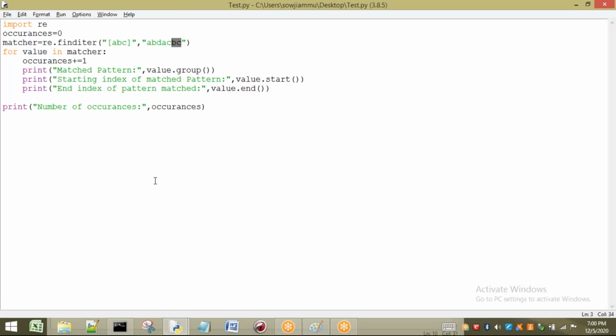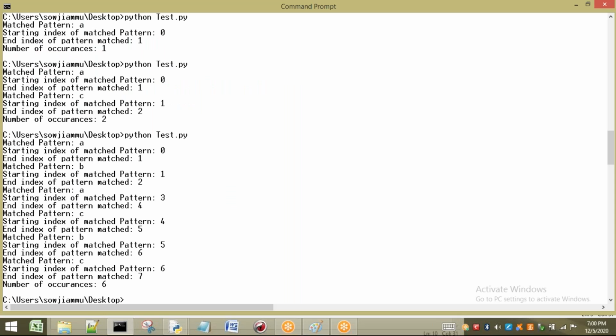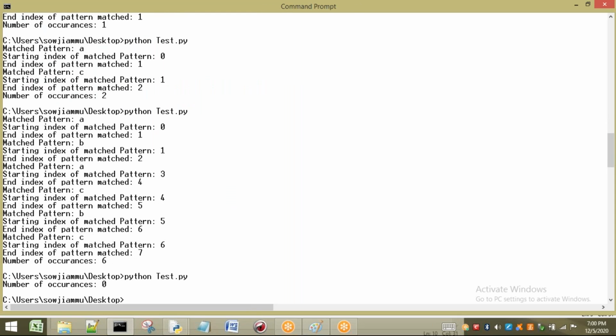And the last one: I am going to take some other string where nothing is matched. Now observe, how many occurrences are there? 0 occurrences. So in this way the square brackets are used.